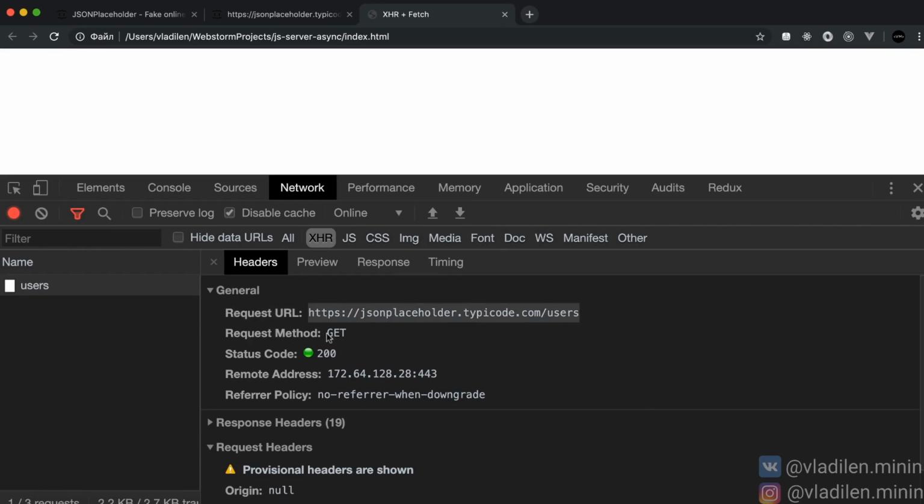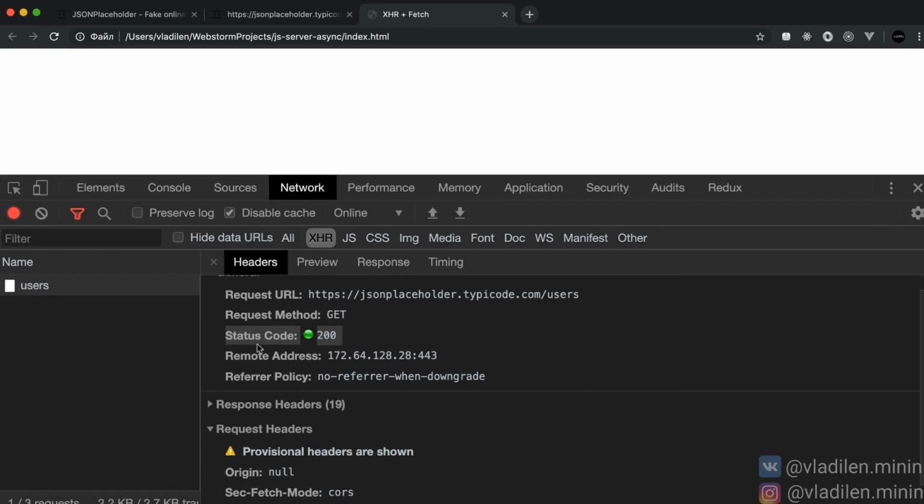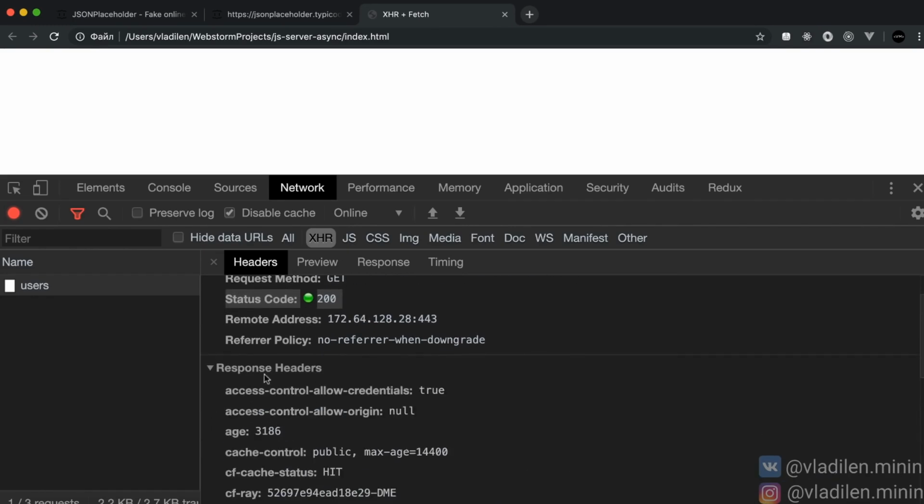Next, there is a field called Request Method, which indicates the method used to make the request. Which method? Yes, the GET method. The status code is written, which means 200. That's good, along with various other parameters.